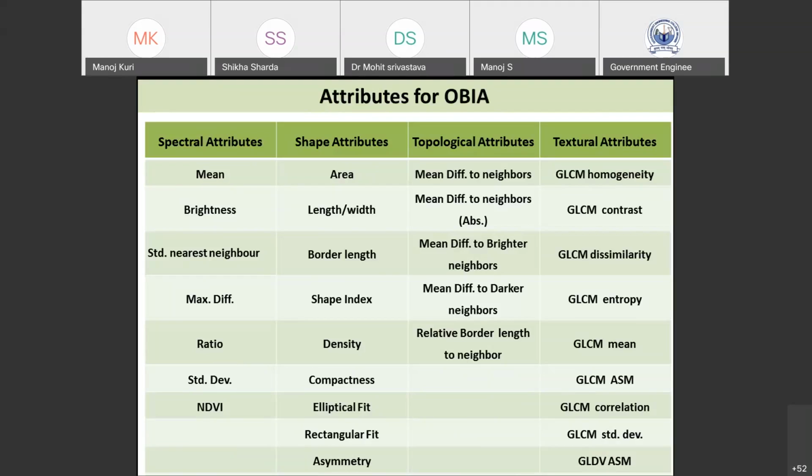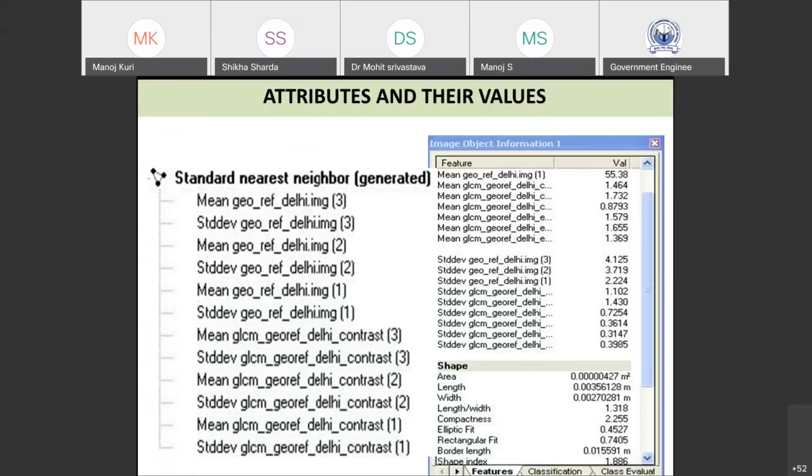In our spectral category, we have a number of attributes. In shape, we have different shape parameters: area, length, width, border length, etc. In topological, we have discussed that it is internal. So mean difference, standard deviation, all these things are there. Then in case of texture, we have different GLCM as well as GLDV properties. This is the gray level co-occurrence matrix, and GLDV is the gray level difference vector matrix. So we have co-occurrence as well as difference matrices to generate this.